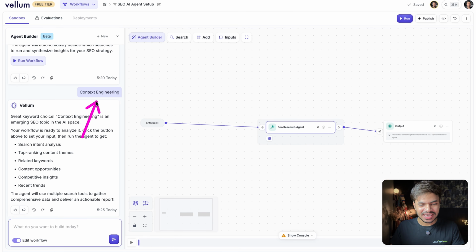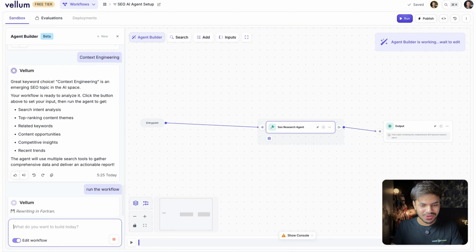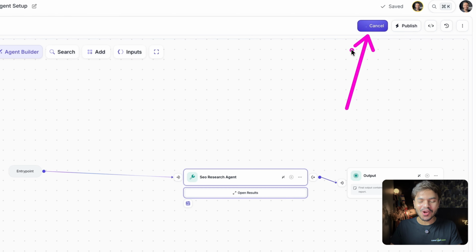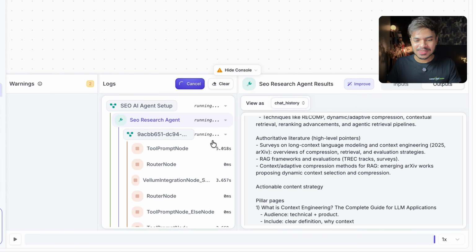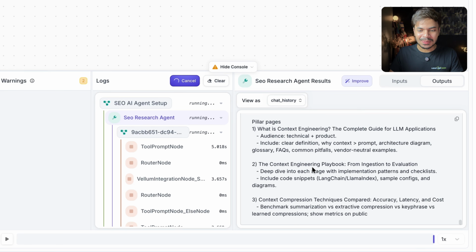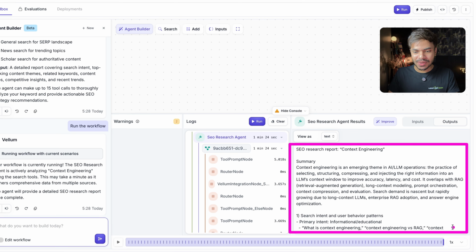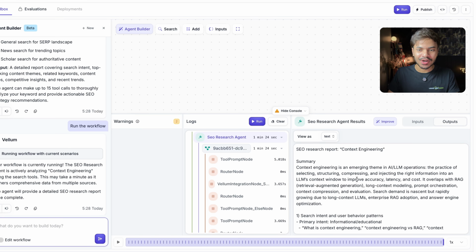Awesome, so it has added our keyword as an input, and now we can run and test it. We can say run the workflow. As you can see, it will kick off or launch our workflow for us. So we can also open the result or this console. It is performing research by using our SERP API integration. And here is our comprehensive research on our keyword of context engineering.